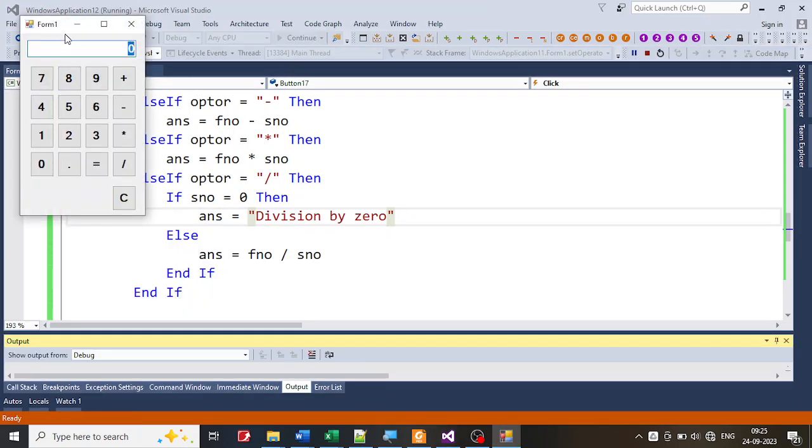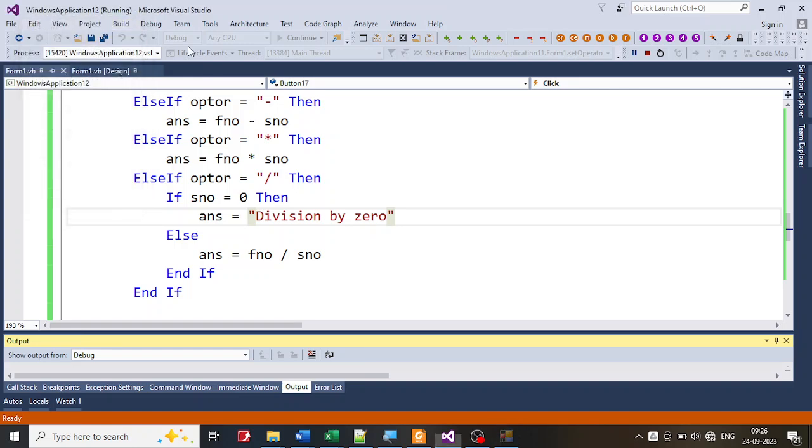and I'm going to say, okay, 5 divided by 0 is equal to division by 0 error. Okay, that's it, because you were dividing by 0. Yes or no? That is also done. That's a nice thing. Let me run one more time.